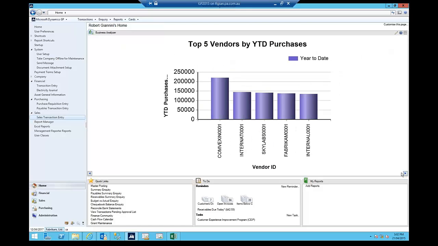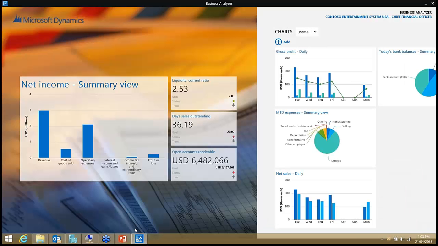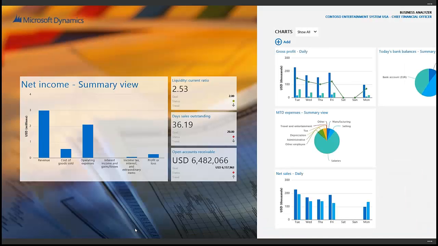If we want to push these out now to, for example, managers, division heads, or whoever it may be in the organization who may not necessarily have access to the Dynamics GP system, but we want them to have access to this information, we give them access to the app. Now, using a tablet or a touch-enabled device, they can view those reports and so forth.